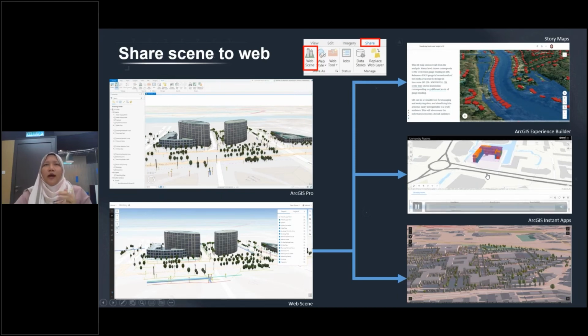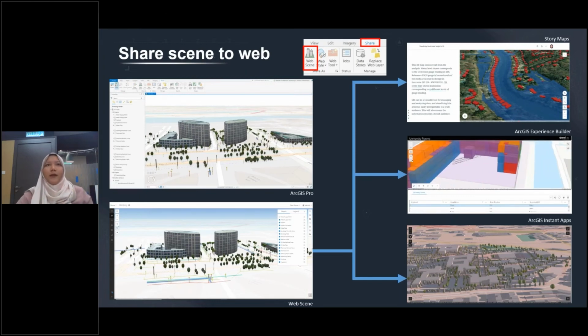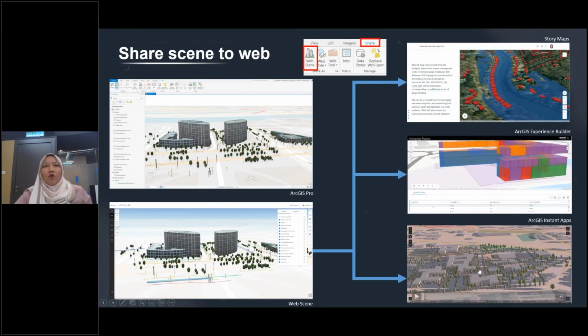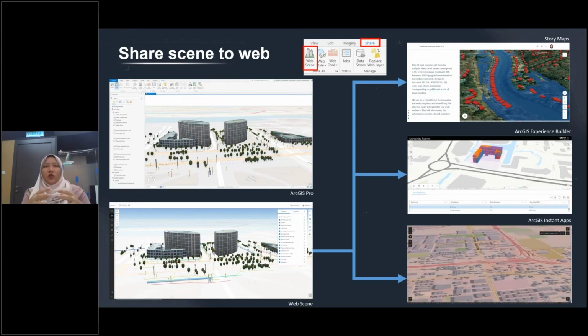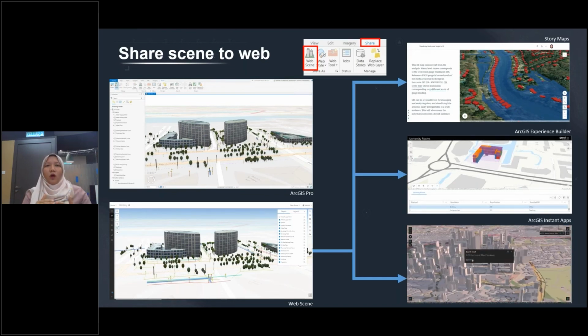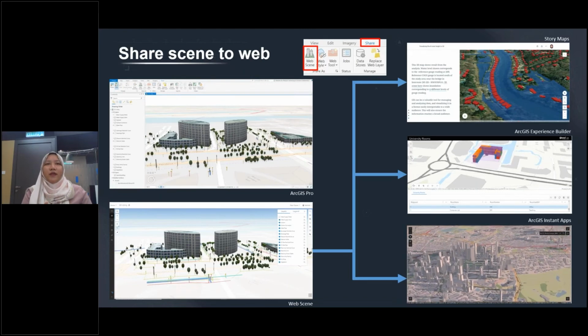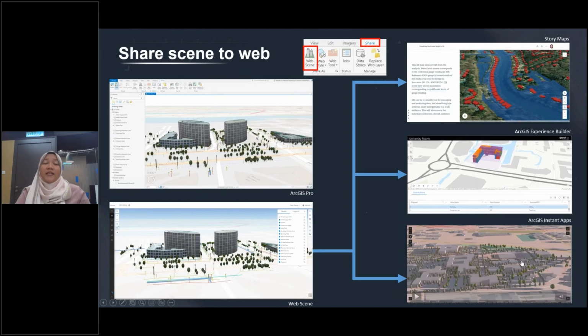We also have ArcGIS Experience Builder for you to see the location of the cafe or office that are located inside the building. And also we have ArcGIS Instant Apps that focus on 3D, where here we use OpenStreetMap. This OpenStreetMap is a 3D-based map that already provides 3D data or 3D buildings. Malaysia is also covered.